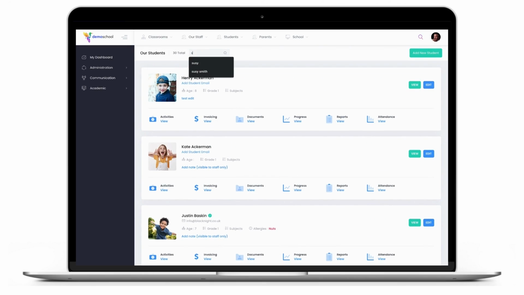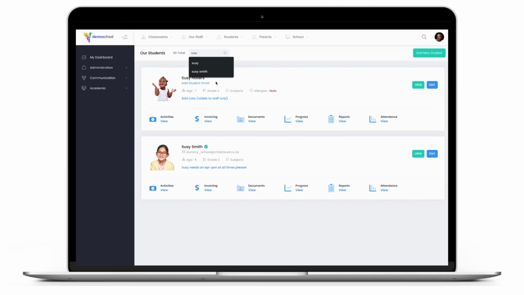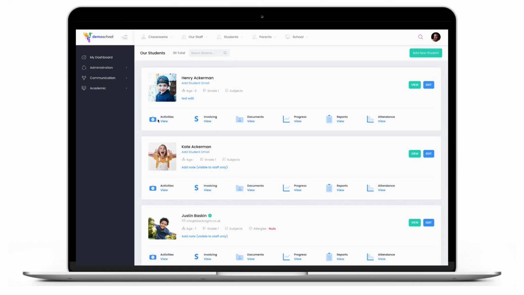You can also type in, for example, Susie. It'll show you every one of the children's names called Susie. Okay, so let's start at the top here. So let's just take that away. Okay, so these are all the students. We've now got these little icons at the bottom here. So you can view all the activities linked to Henry.